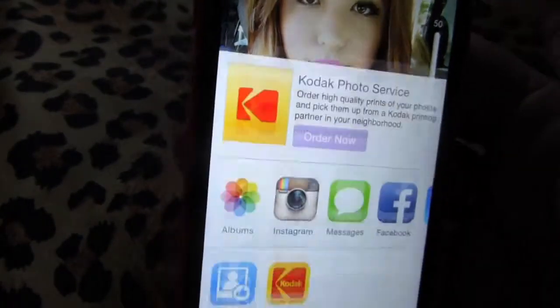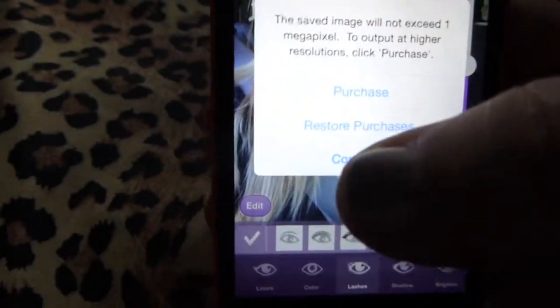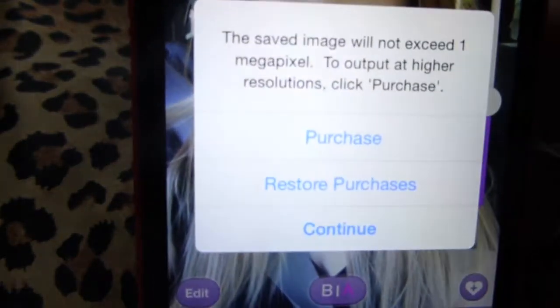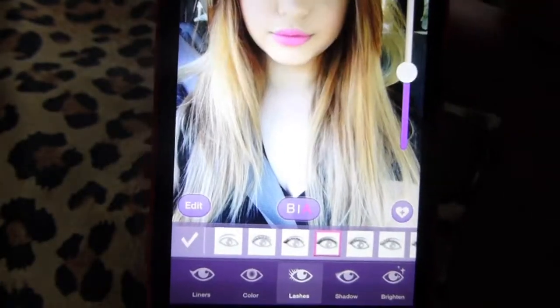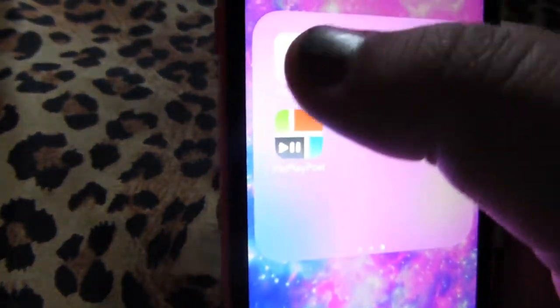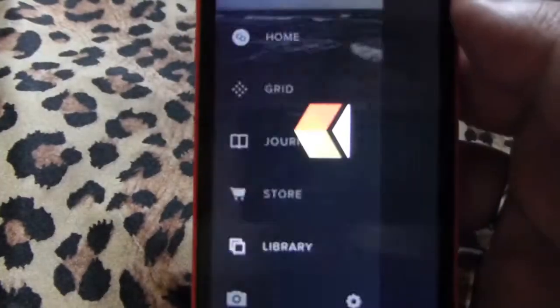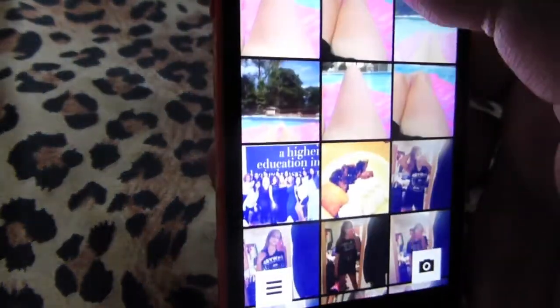So, I mean, I still wear false lashes, but sometimes they don't show up, so I kind of just add them on there. And it comes up with this, and you can either purchase it or just continue and download it in a smaller size. So that's what I do, and I just sharpen it later. So once I have the picture, I go into VSCO Cam, and this is all the pictures that I've done here in the past.